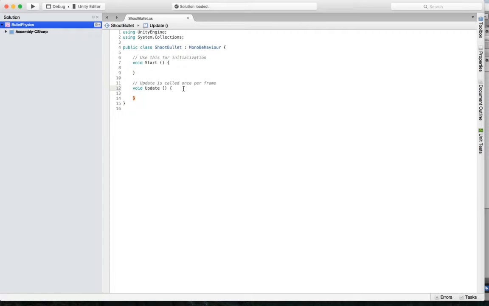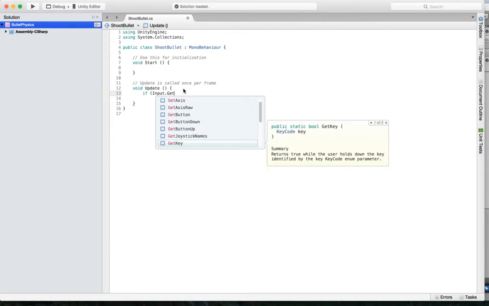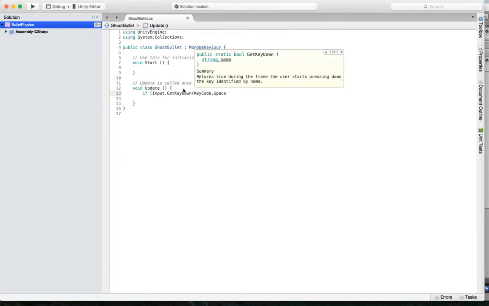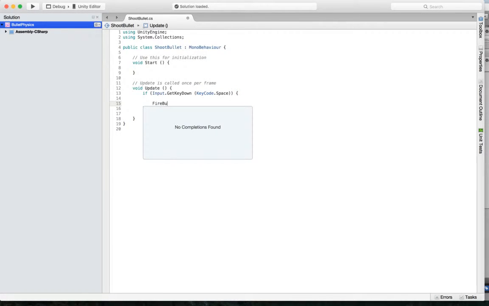Now, the first thing that we're going to need to do is check for a key press. So we'll just look for when the user presses the keyboard, the spacebar down. So if Input.GetKeyDown(KeyCode.Space), we'll fire a bullet. And then down here, we'll make our function to fire the bullet. And we will do that here.